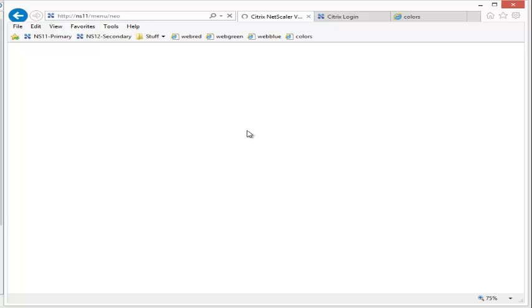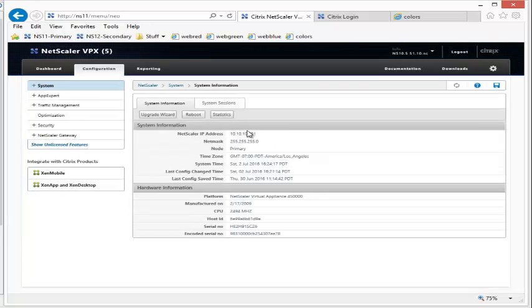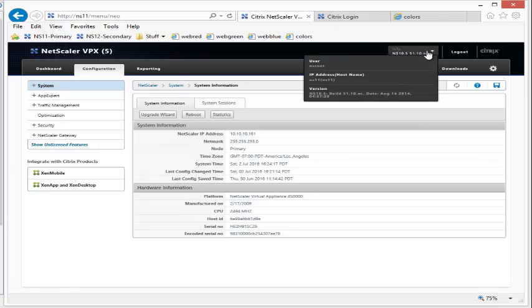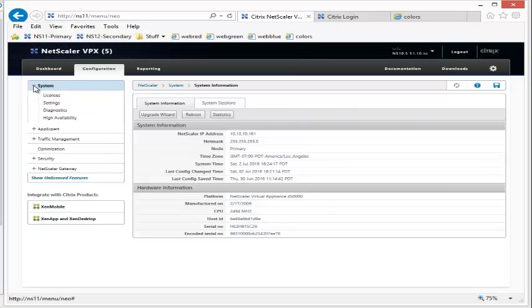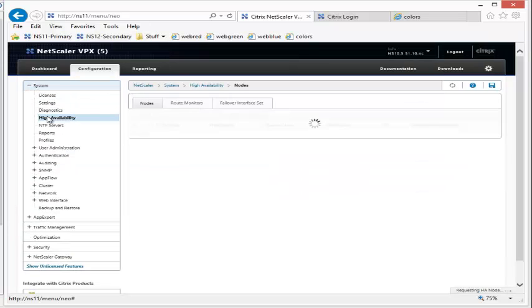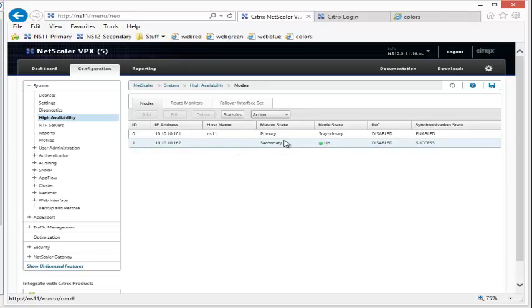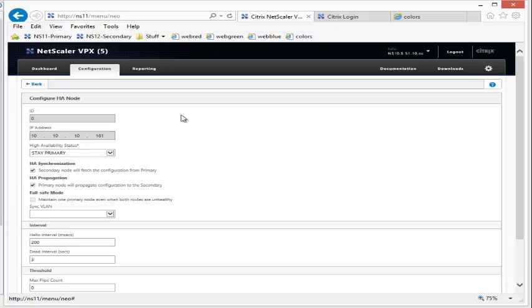So I'm logging in here on the primary NetScaler, just to give you a peek at the environment. Logging in as nsroot, and you can see we're at 10.5.51.10 and core. As far as the system config, we're going to take a peek at the HA config. You see we have one primary, one secondary. The primary is set up as stay primary. So we're going to change that before we start this upgrade.